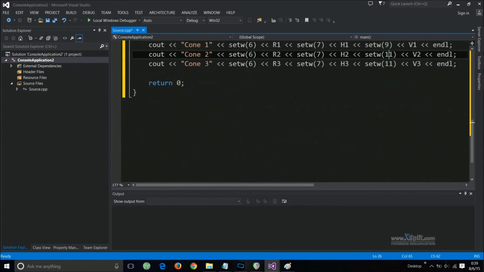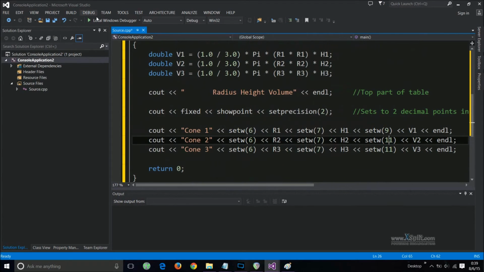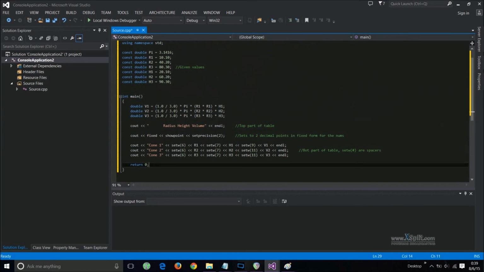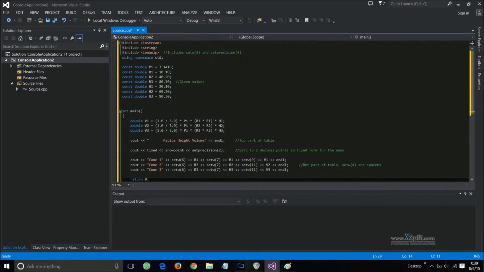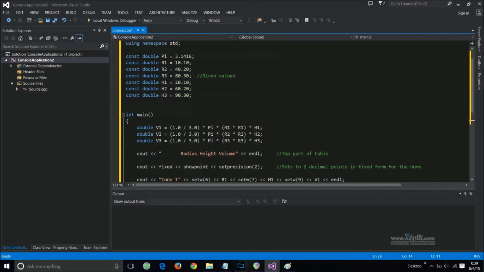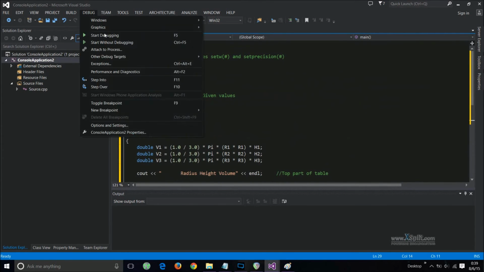What I do is I code part of it and then have it output. I look at it, then I code another part of it, I look at it, and then I just manipulate it to make it look nice, because you can't just know right off the bat, right? You have to do it a bunch of times and then look at it. Then I got my return 0, as you should. And that's my code. Bottom part of the table, setw for spacers. And yeah, let's see what this outputs as.